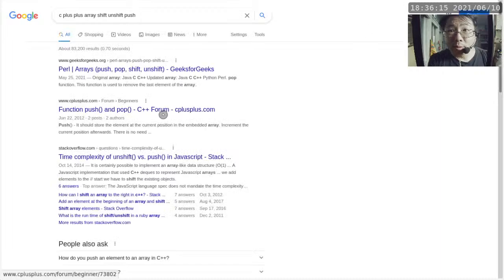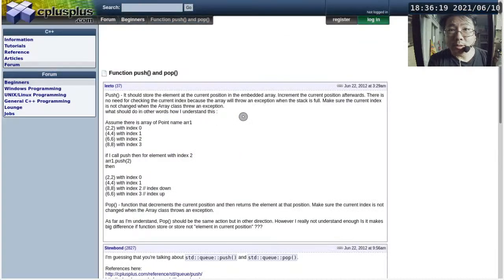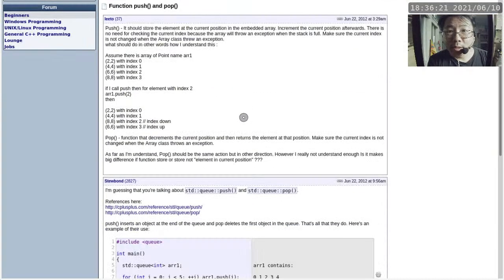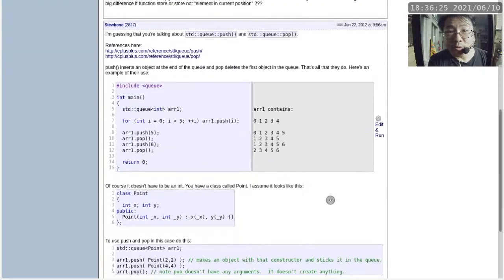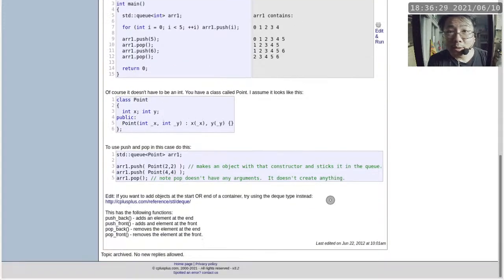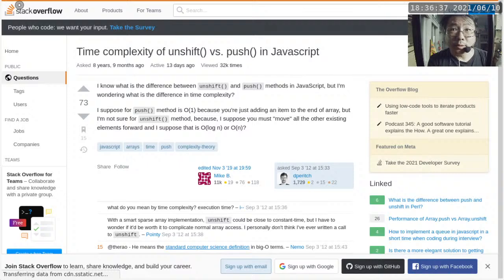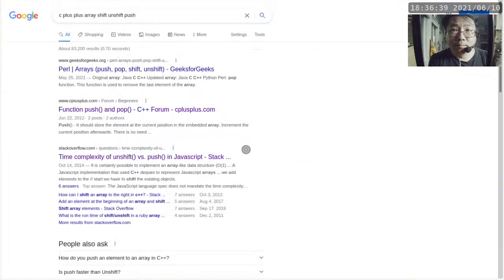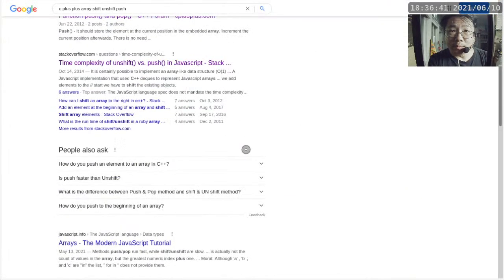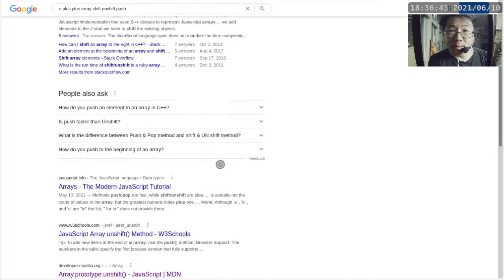Okay, we got Perl, we got C++. This is in the forum, and it has queue. When you use a queue, it has push and pop. And let me see. Nope, does not have shift and unshift. So those seem to be native to JavaScript, but not so much with C++.